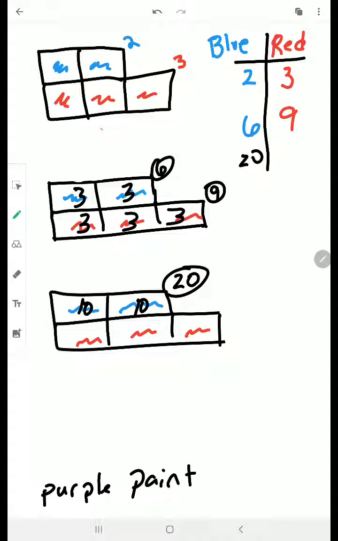If I put 10s in the blue boxes, put 10s in the red boxes, and 10 3 times, or 10 plus 10 plus 10 is 30. And boom, I've got my answer for my unknown variable.